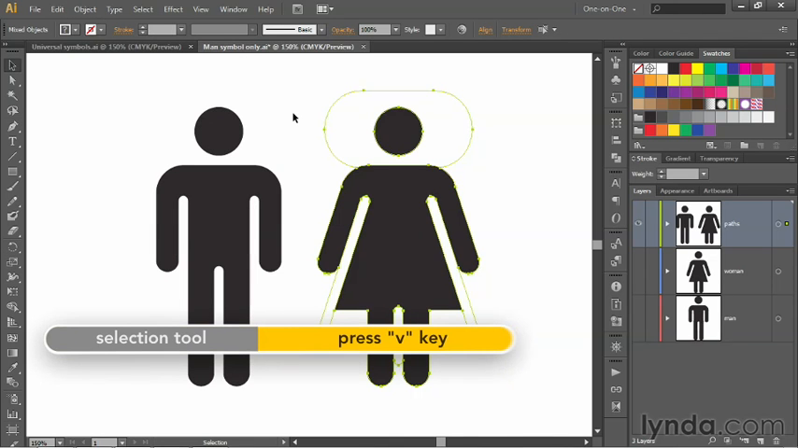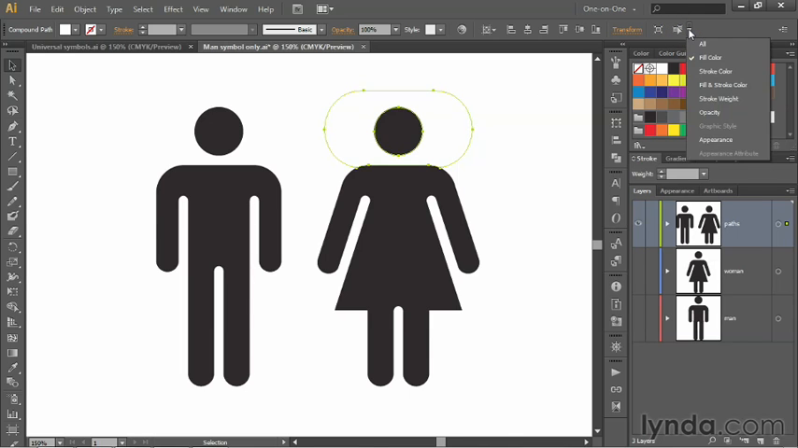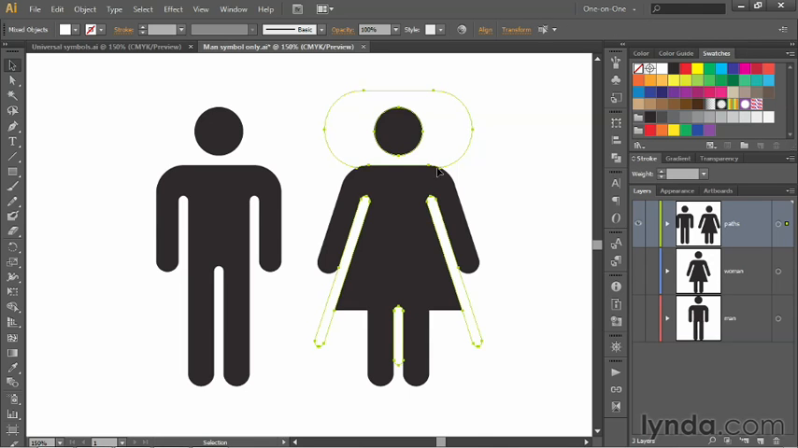Go ahead and press the V key to switch back to your black arrow tool and click off the paths to deselect them. And just marquee around this general area here in order to select this path around the woman's head. And now you want to go up to the Select Similar Objects icon on the far right side of the control panel. Click on the down pointing arrowhead next to it and choose Fill Color. If it's already selected, as it is in my case, then go ahead and click on the icon in order to select all the white paths and press the Backspace key or the Delete key on the Mac to get rid of them.